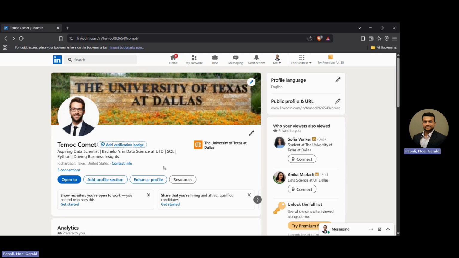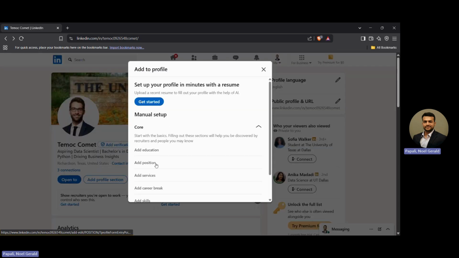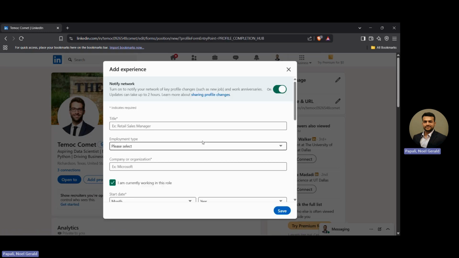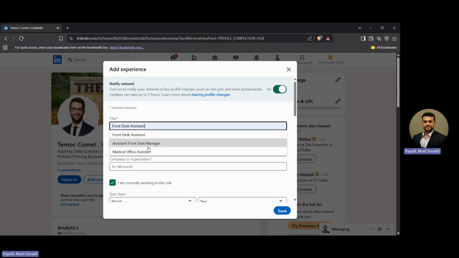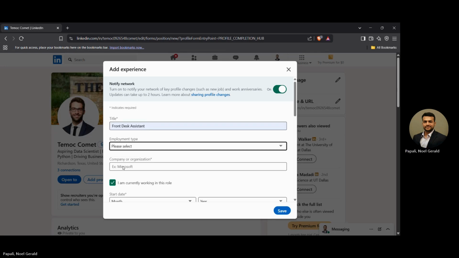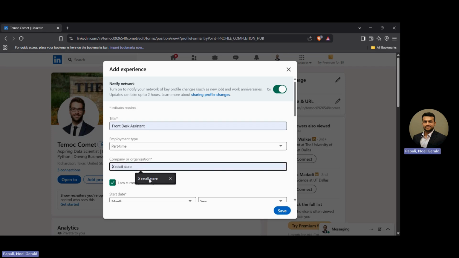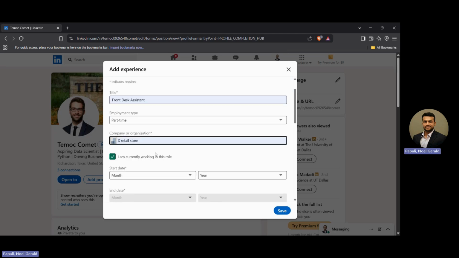We'll use the example of a front desk assistant position here. Start by going to the Add Profile section, navigate to the Add Position, and click on it. You'll see a window pop up. Click on the title that you want, the employment type, and also the name of the company you're working for. If you are currently working there, make sure to check the box that says I currently work here. For the start date, select the appropriate month and year. Here, let's say August 2023.